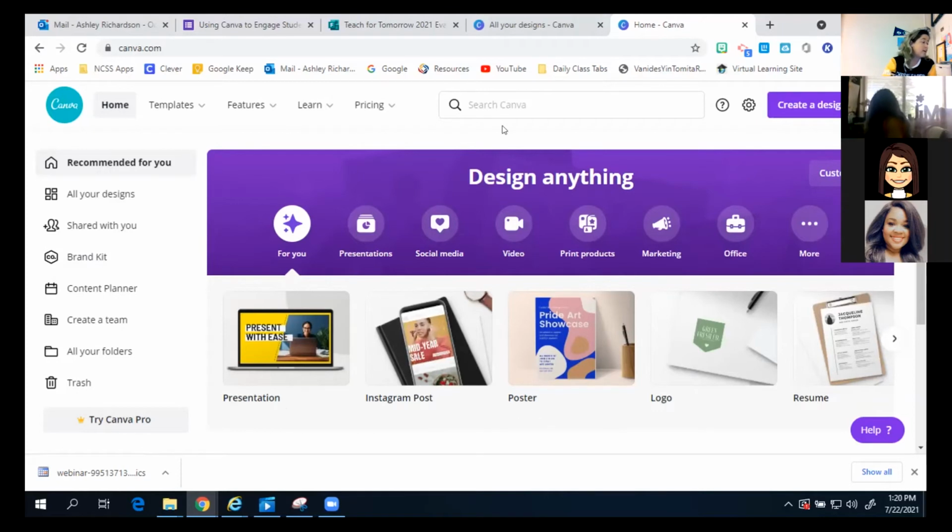First of all, you need to decide, what are you using this for? Are you going to use it for a classroom presentation? Do you want to create some posters? Do you want to create some graphics? What do you want to use it for? That's going to narrow down the searching within this platform.